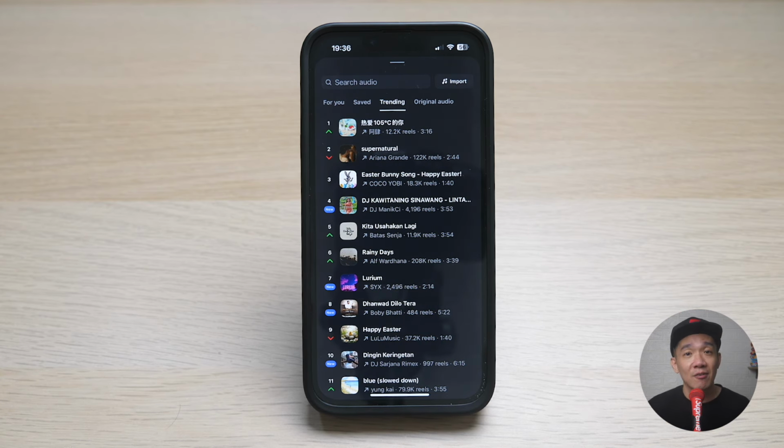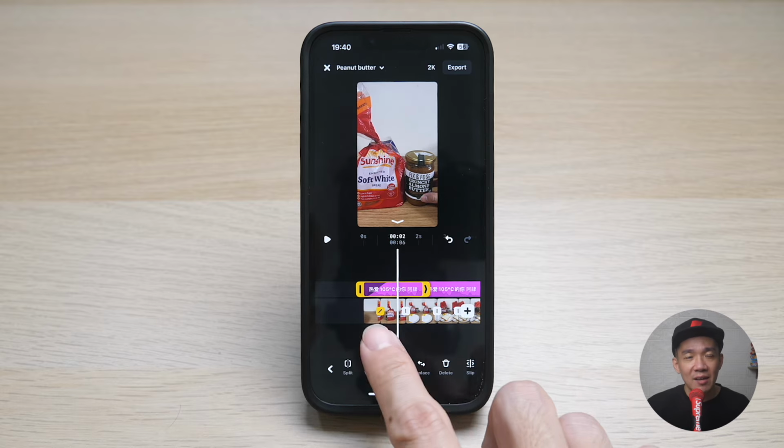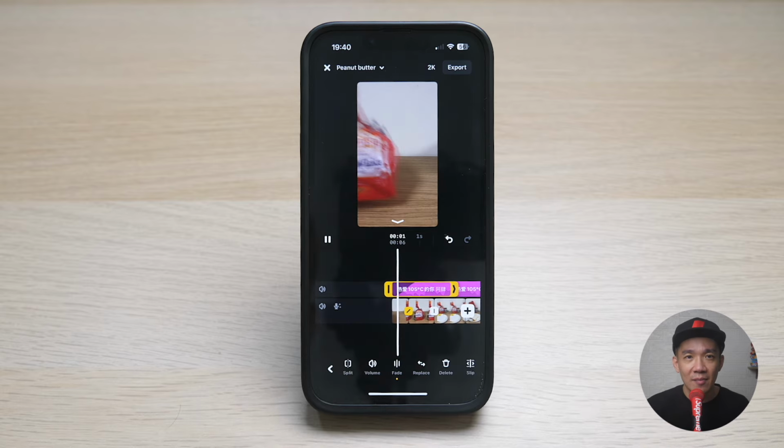So here you can see the start of my video clip, but she starts singing only later. So I'll drag the slider to where she begins to sing and then tap on the tick. So when I press play, she sings immediately.